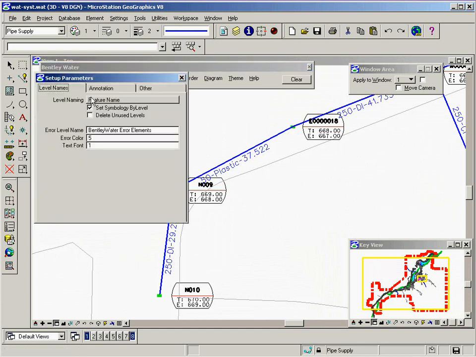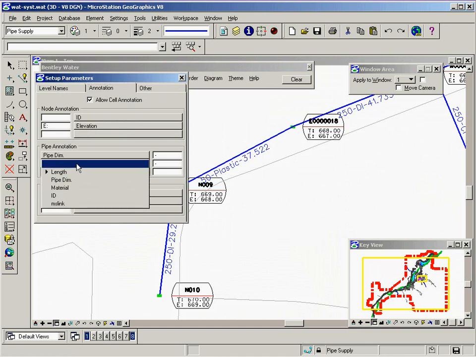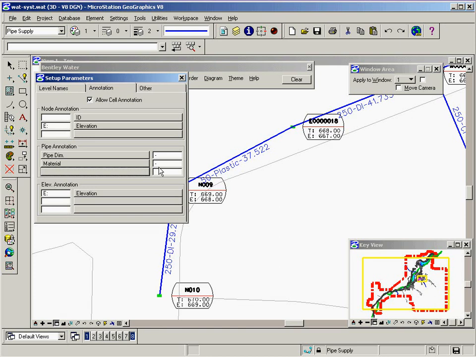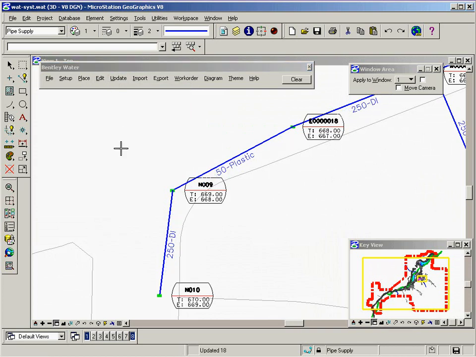Now, if we wanted to customize the look and feel of what we are seeing here, I could go into the setup parameters. Maybe when I'm looking at the annotation, I don't want to see pipe dimension, material, and length. Maybe all I want to see is just the pipe dimension and the material. So I'll get rid of my little separator here, and I'll save that. Now if we update the view, we can see that the attributes here are database driven, so the graphics are generated on the fly from the information in the database.